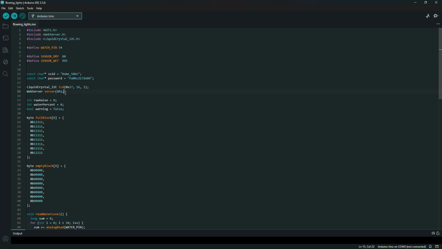Next we have the LCD and the web server setup. LCD, I2C is the address, and then address 0x27, and then 16 columns and 2 rows. And then this is the web server on port 80.